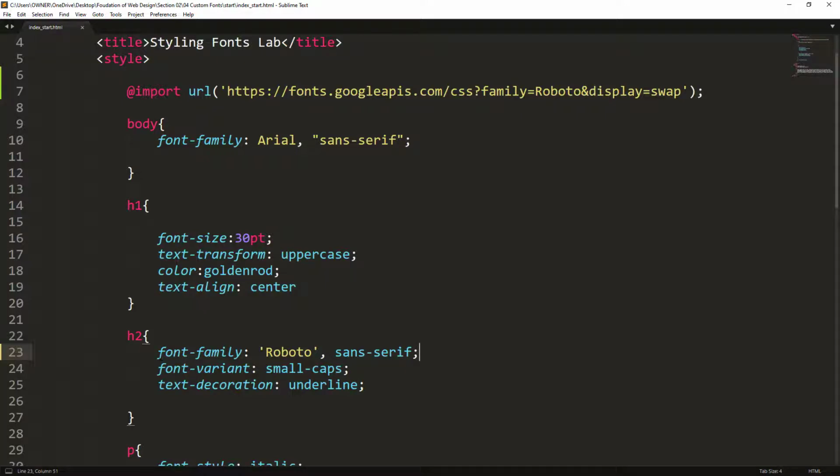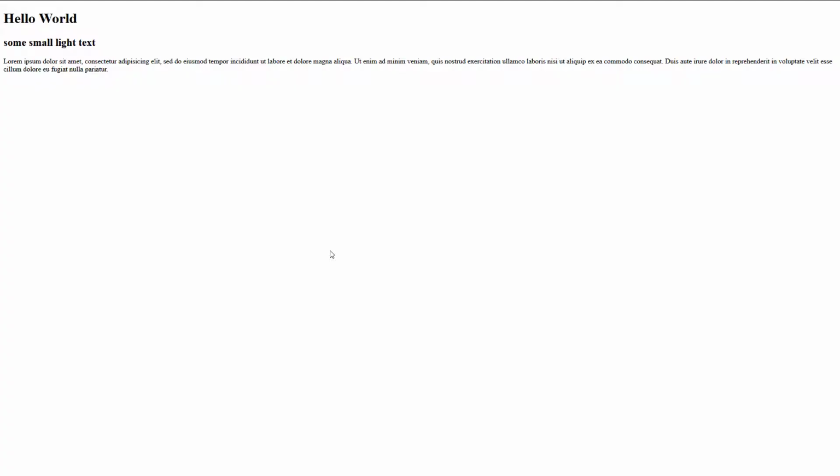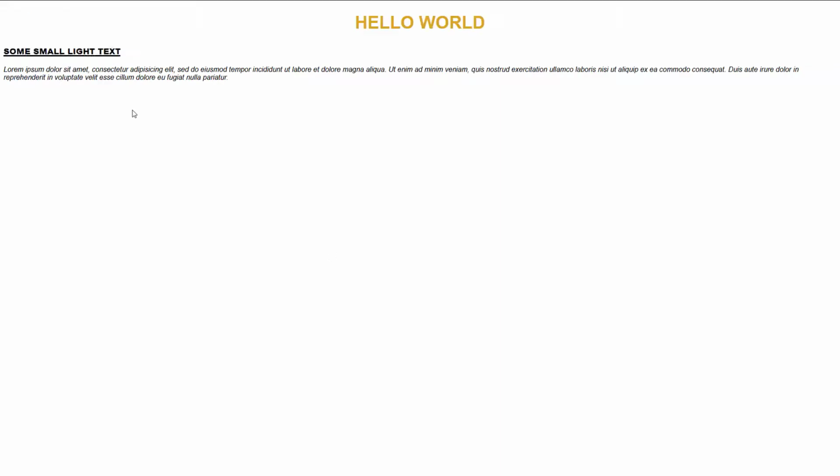So let's switch over to our web browser to see these results in action. So here we are inside of our web browser, and all I'm going to do is press F5 to refresh our page. And as you can see, our text has in fact updated and applied the font that we got from Google Fonts to our H2 heading.